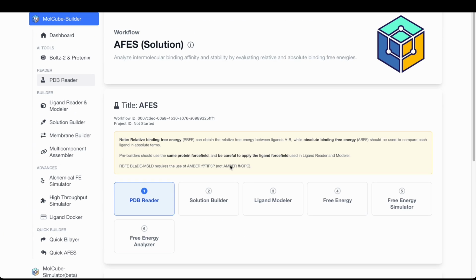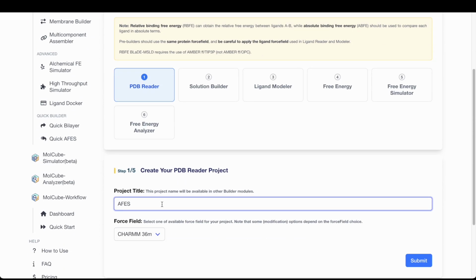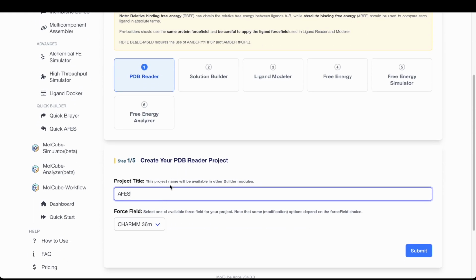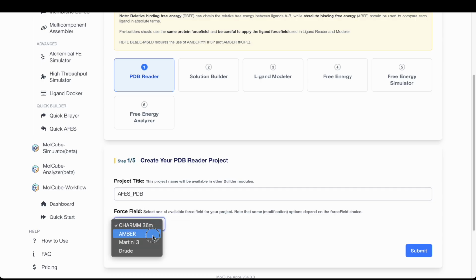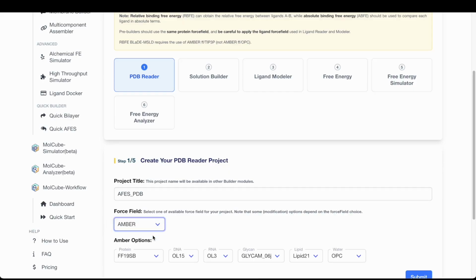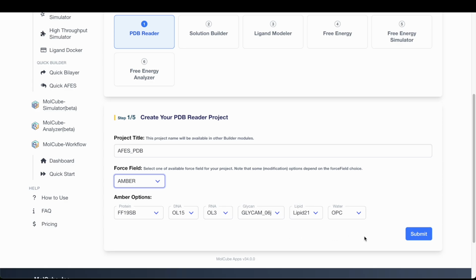To start AFES, the first step is to load the protein you will use by reading it through the PDB Reader. By default, the title of each step follows the workflow's predefined title, but you can modify or add to it as needed for convenience. After selecting the force field and required options for your project, click Submit. Once the submission is complete, the system will load the next step.